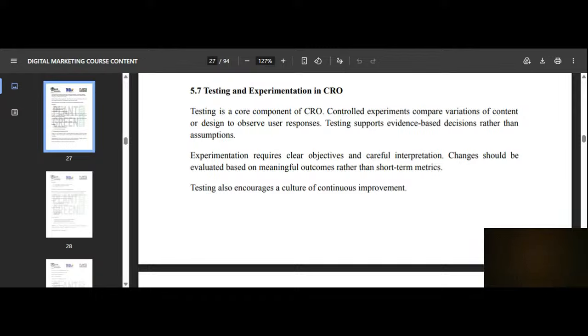Okay, students. Now let's try to understand the next topic, testing and experimentation in conversion rate optimization. Now we are going to dive deeply and understand how testing and experimentation works in CRO. Let me start with a simple question. How do you know which design works better? You don't guess, you test. That is the foundation of CRO.